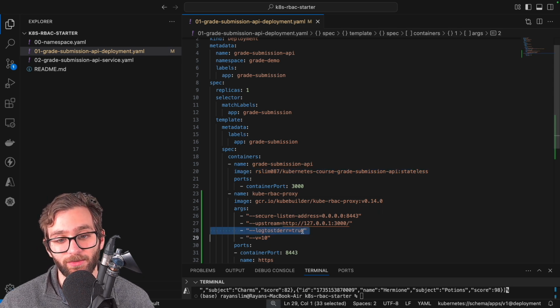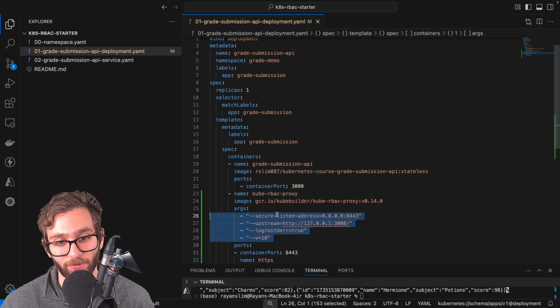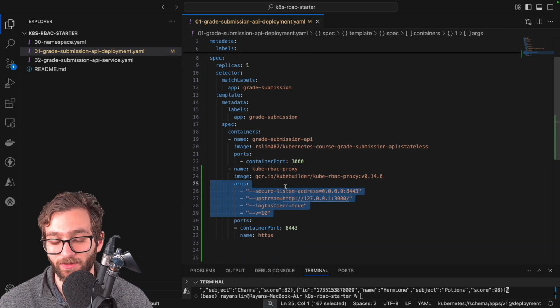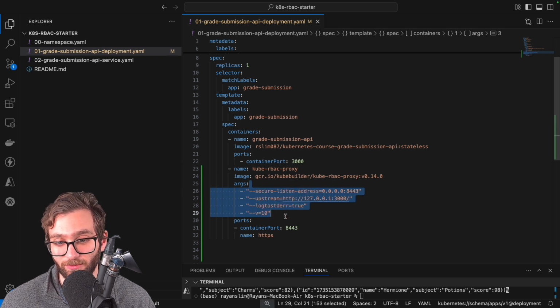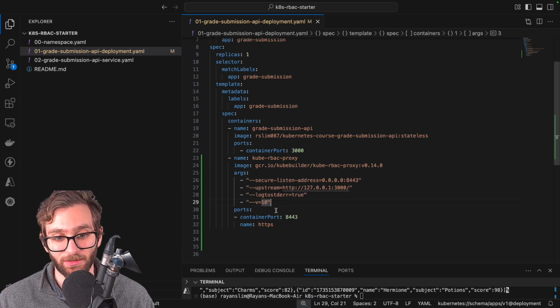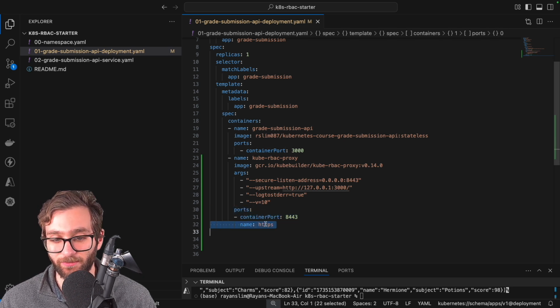And whether the request is acknowledged or rejected, that's going to be logged to standard error with a certain level of verbosity, okay? So nothing very hard over here. This is just a way to set up command line arguments using Kubernetes. In any case, this container is going to run on container port 8443, and here all they did was give the container a name, HTTPS.